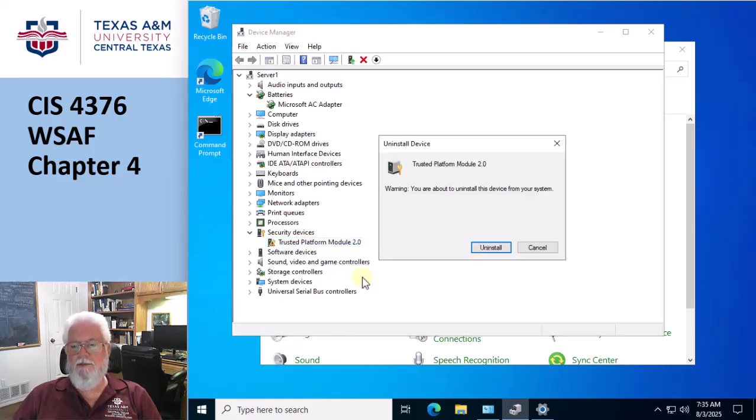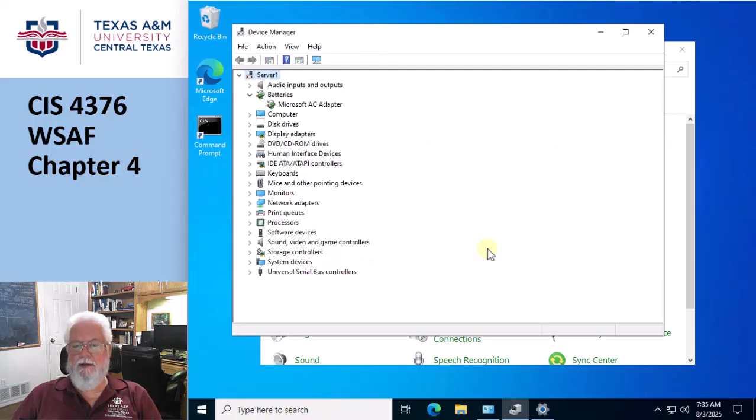Okay, I'm going to do that. You're about to uninstall this device. Uninstall? Sure, why not? Okay, now you think, okay, well, I'm done. I've solved the problem. The yellow triangle went away. The problem is, disabling basically is temporary. The next time I boot this machine, it's going to come up and say, hey, I see a device, right?